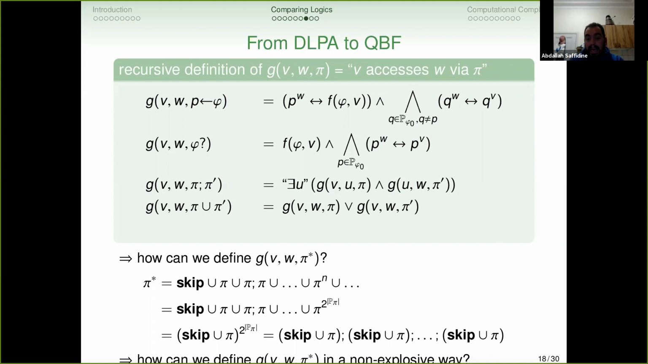It's not hard to show that I don't need to go super high here. I can limit myself to 2 to the power of the number of variables that occur in my program. There's no point executing any more than that, so I can make that a finite sequence. And with some algebra, I can show that this is the same as executing the program, choose between doing nothing or you do pi, 2 to the power number of variables times. So by this point, we can reuse our definition of G for sequence and G for the union, and that will give us the transformation. Okay, that's going to work for expressivity. It's not going to work for succinctness because 2 to the power number of variables is too large.